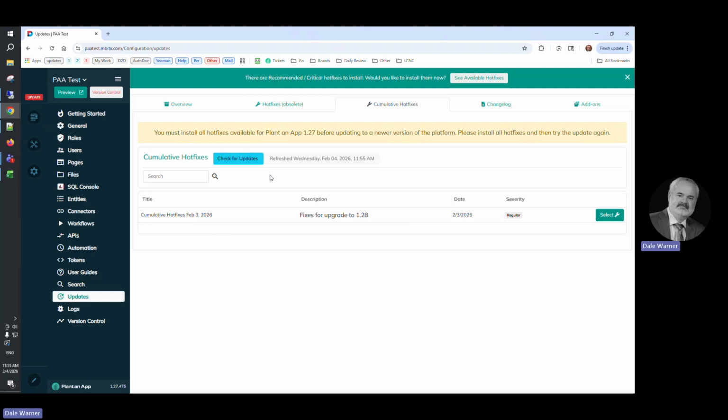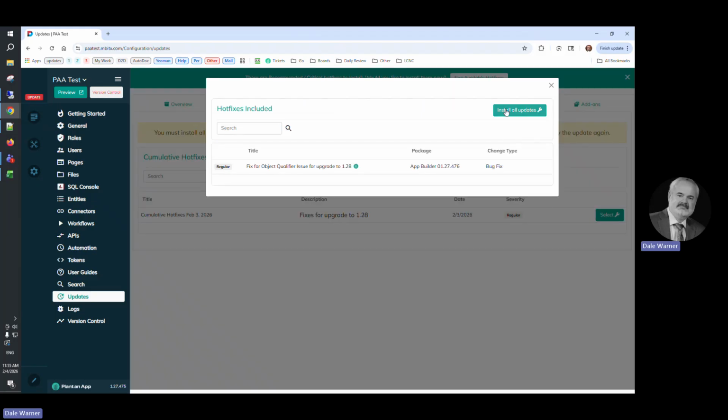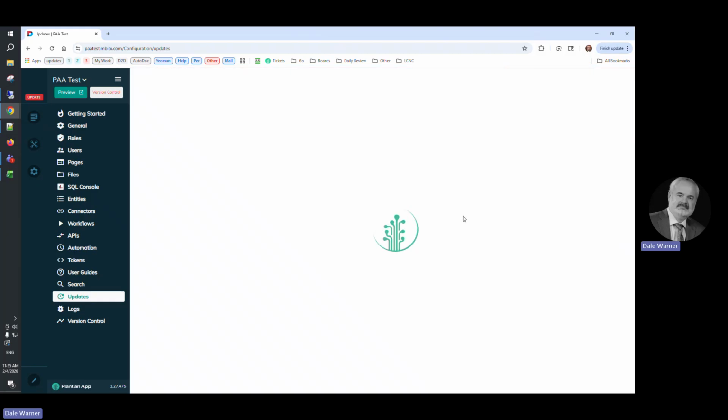If you click the button and there are any available hotfixes, it will let you know, and you have to install all cumulative hotfixes before you can install an upgrade to a Plant an App major version. So we'll click the select button and install all updates and say yes. After all the hotfixes have been installed, you'll be able to proceed on with installing the major version upgrade. So we'll wait for that.